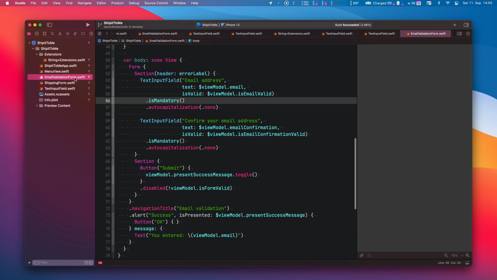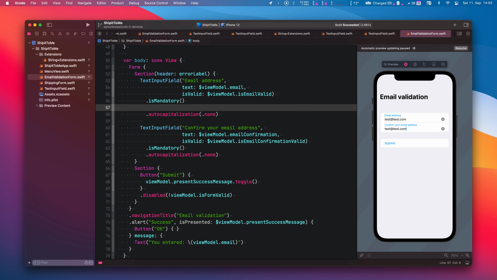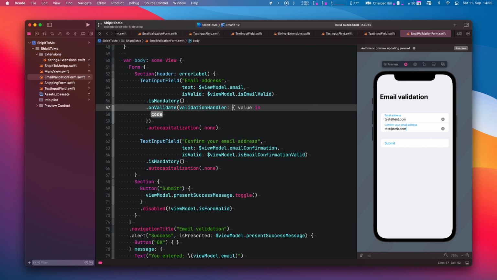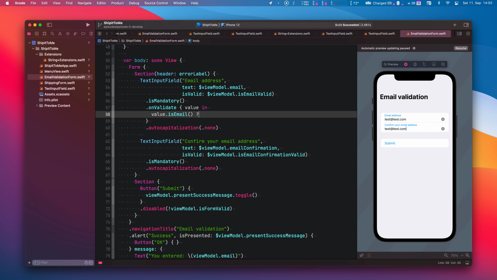Let's do it. So let's head back over to EmailValidationForm. And now down here, we can call onValidate on our text input field views. We will receive a single parameter, which is the current text value of the input field. And inside the closure, we can now take that string value and call isEmail to check if this is a valid email address. If it is, we will return a success, and if it isn't, we'll return a failure result.